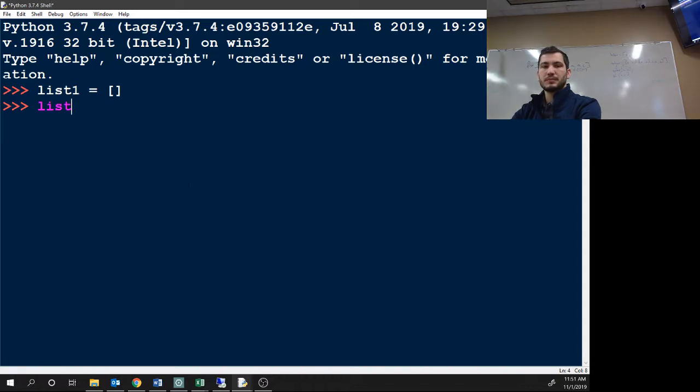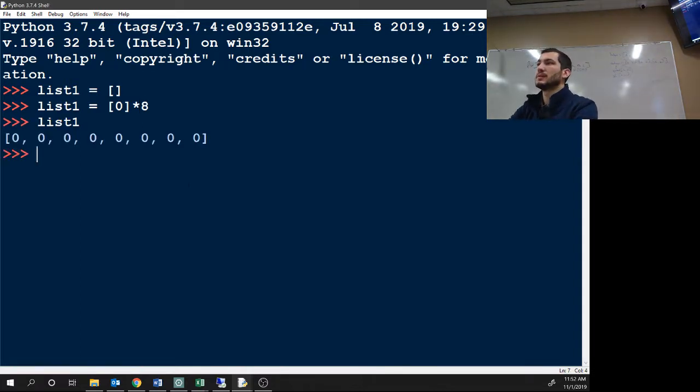How do I create a list with eight zeros in it, starting like this? Just open bracket zero, zero, zero. I don't want to do that, it's too long. Okay, Matt. Multiplication symbol and then eight. Yep, so now list one has eight zeros in it.